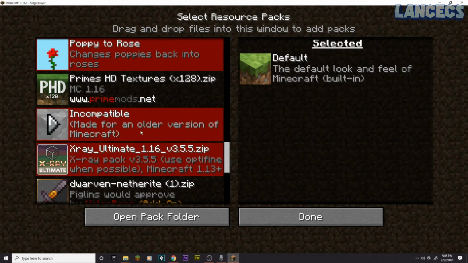Now for me, it says that it's incompatible because it's made for an older version. That should not happen for you. This is just a bug that I've been having. This is actually made for 1.14, 1.16, and 1.4. Again, I'm just having a bug. This should not happen for you. If it does, make sure you are playing in the right version.